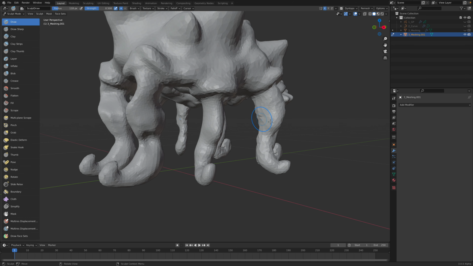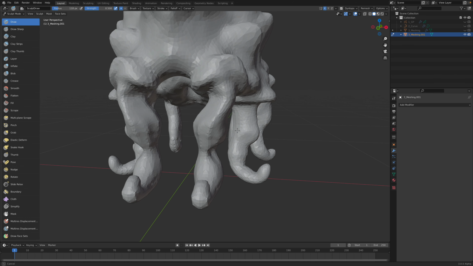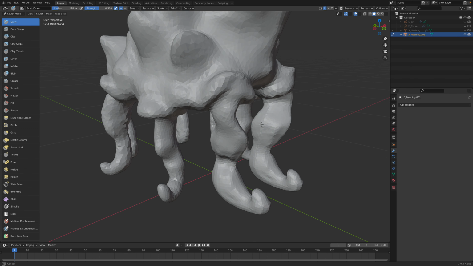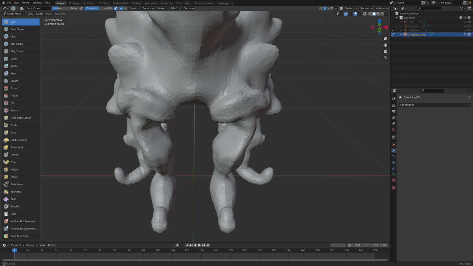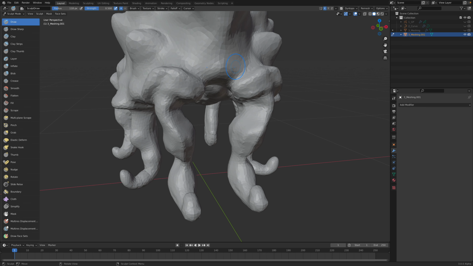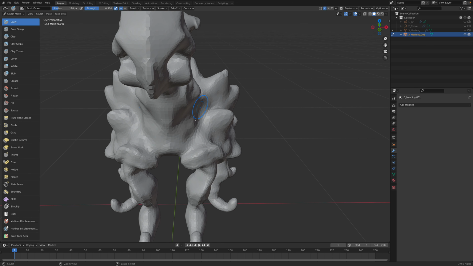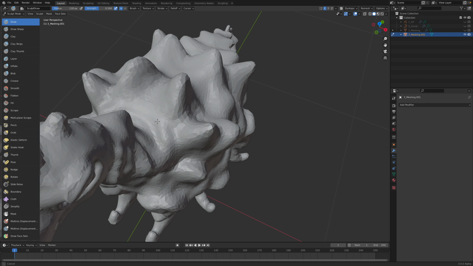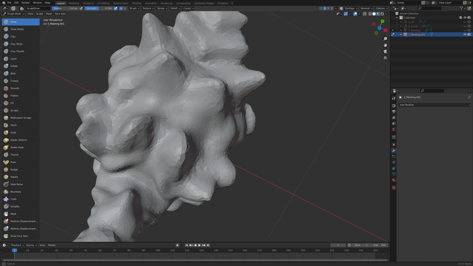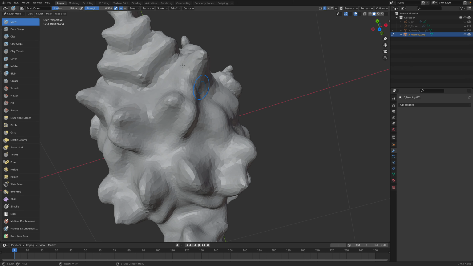I think a study of anatomy will help you to sculpt better, definitely. Looking at reference of creatures, real creatures and fantasy creatures, you're making your own creatures.